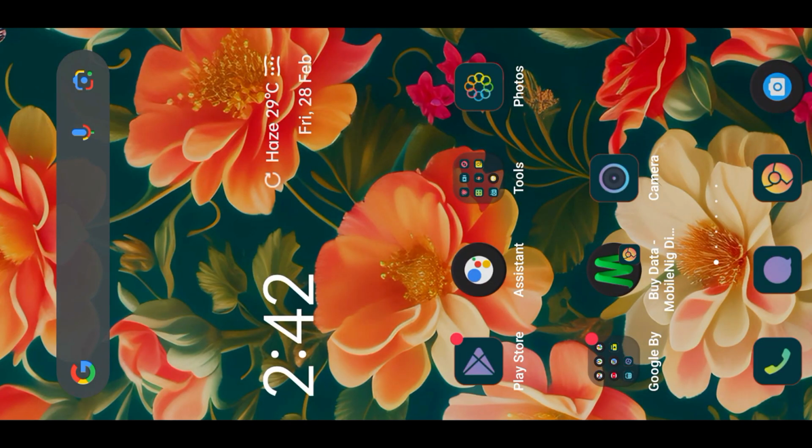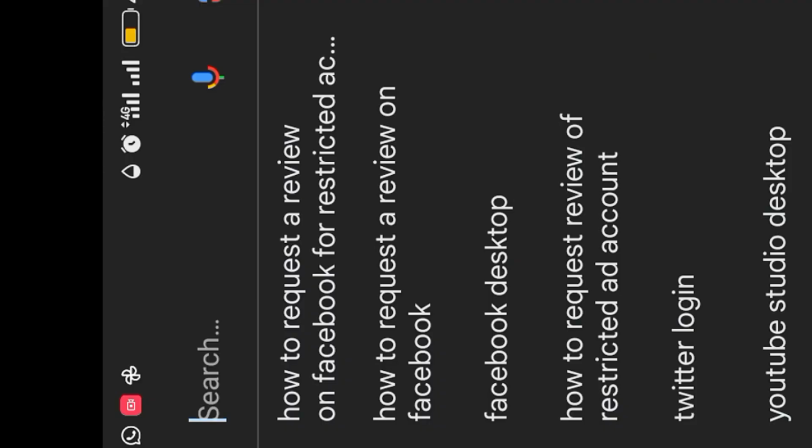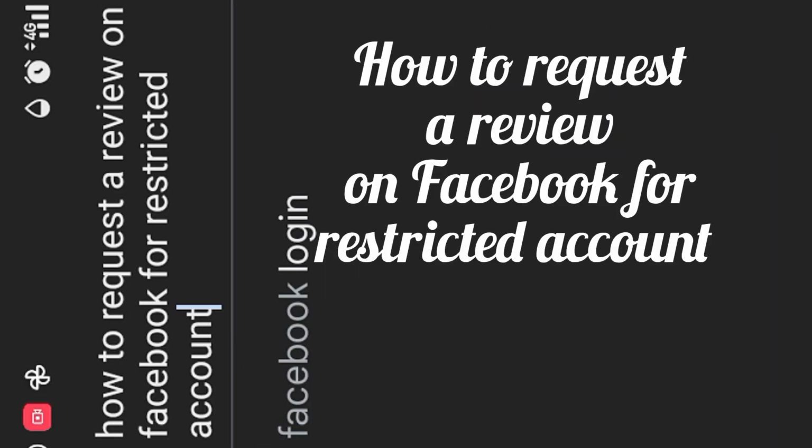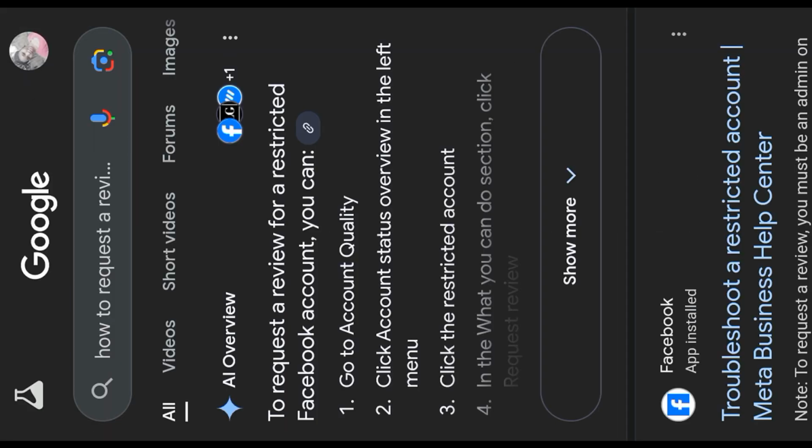Now, the first thing we're going to do is go on our Google search and type in how to request a review for a restricted account. You can pause and write down what I have said so you don't forget. I have written it out for you so you can write it. So you go there and you type it out.